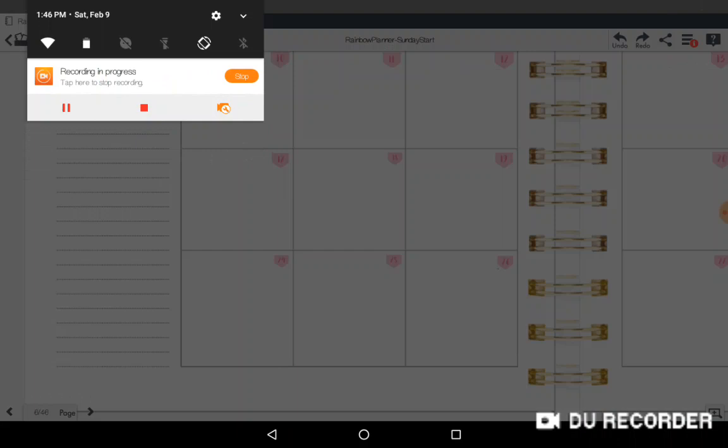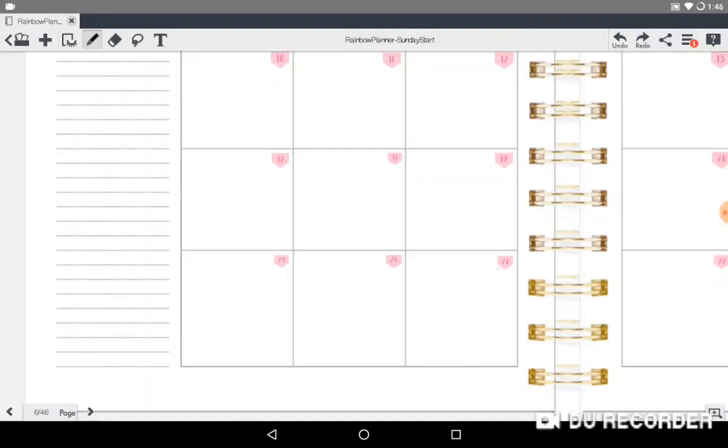Okay, so the dates are done being placed. So now I'm going to put my appointment in on the 25th. I'm going to go back to that second page because that's where the sticker I want is from. So I'm going to go to add.